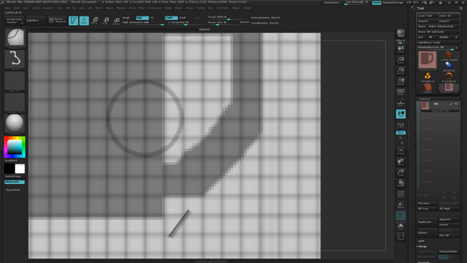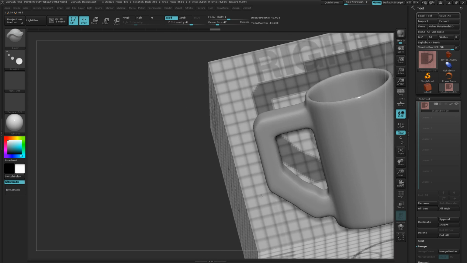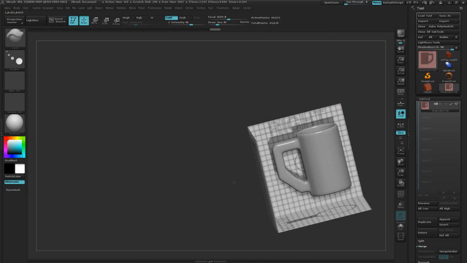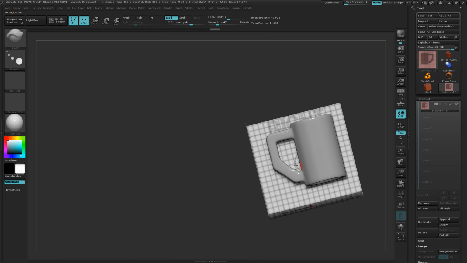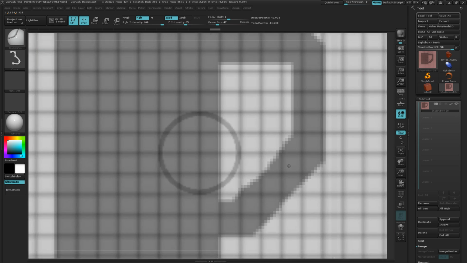Let's see, drawing down, holding down Alt. There we go. Yeah, that's better. Alright, looking pretty good there. Maybe a little thick to the inside. See what we can do about that.